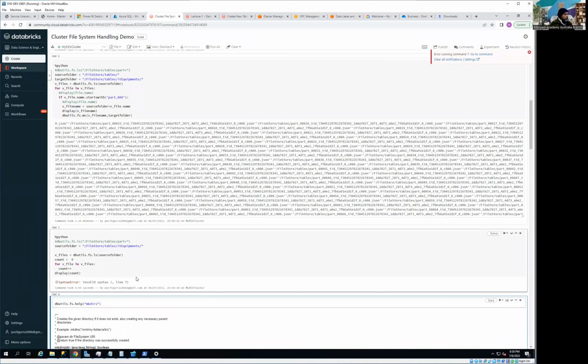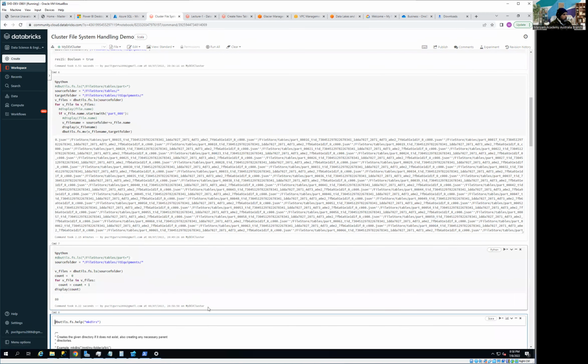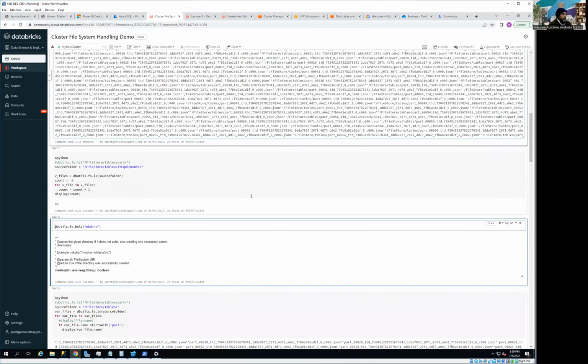Okay, we have the count in here, line number 7. So now you can see we have an error running command 7. So let me see what's the syntax error, where it is complaining: count plus plus. Okay, so how about if we do this count plus 1, will it work? Yeah, so we have altogether 80 files sitting in that folder, right?